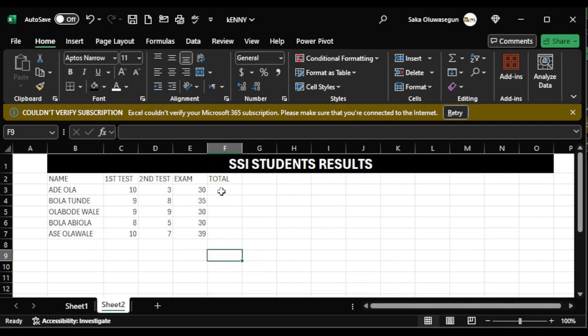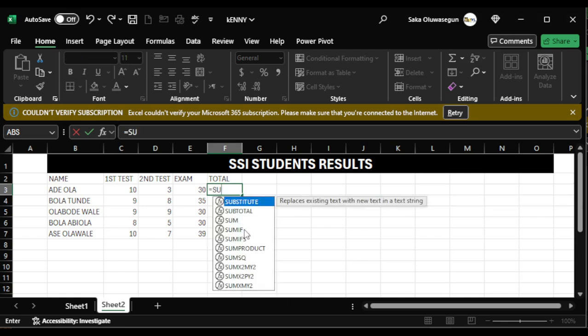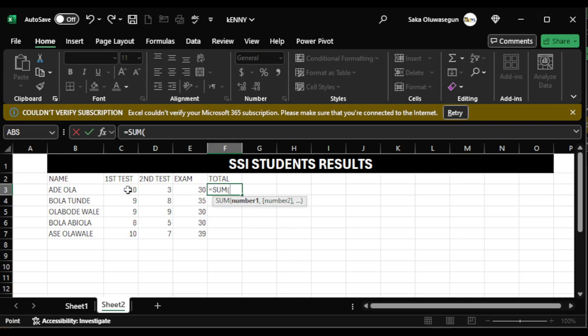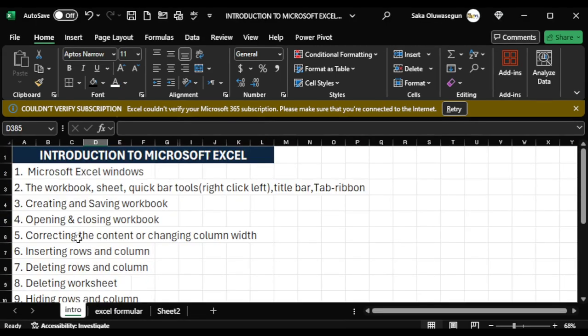So maybe I want to add everything together. Let me just quickly show that one. So use your equal to, so what do you call it? I want to add this one, sum. Use the formula sum this. I want to sum this one together. We are still going to do that one. I hope this is very clear. So I think I'll be able to explain how you can change the column width, how you can correct the, okay.